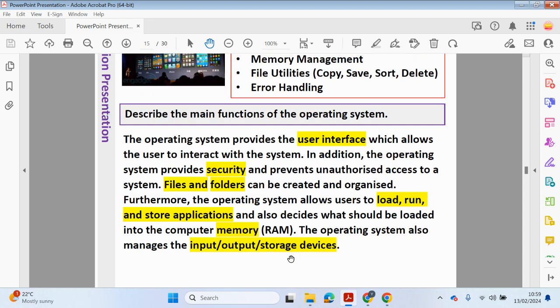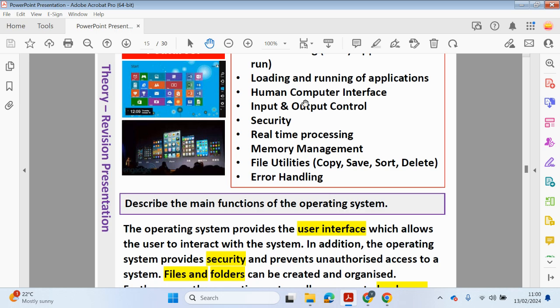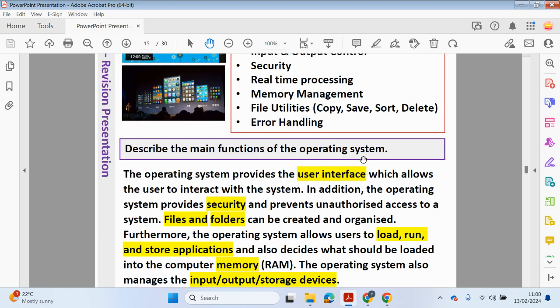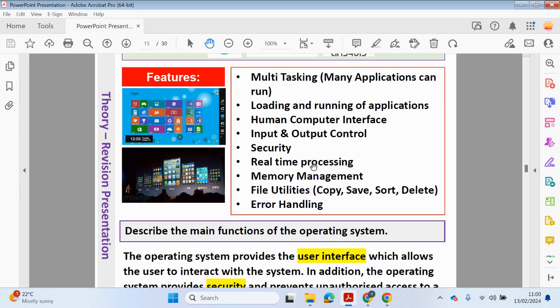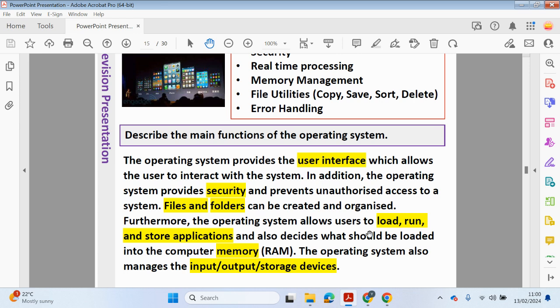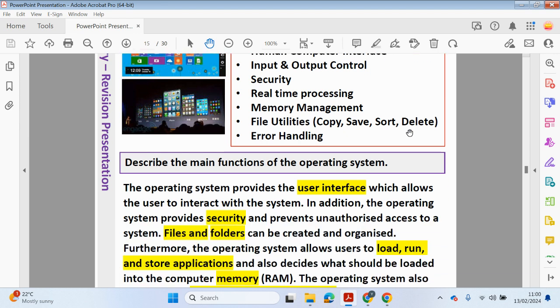So let's look at this example. Exam style question about operating systems. Describe the main functions of the operating system. So before we answer this question or we read out what we've written, the key parts have been highlighted in yellow. So the user interface, which is the human computer interface. Security. So any points I've highlighted are in this box here. Load and run, store applications. Yeah, load and running of applications and so on.